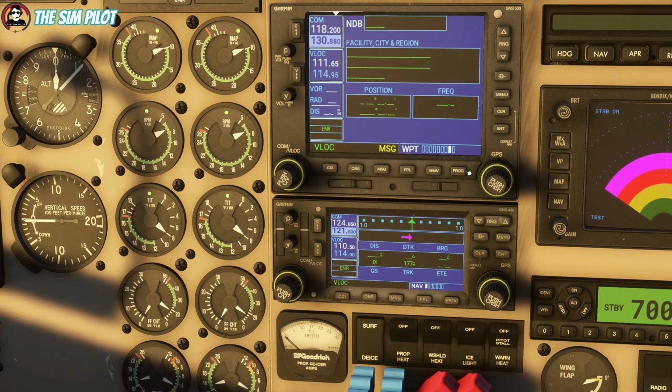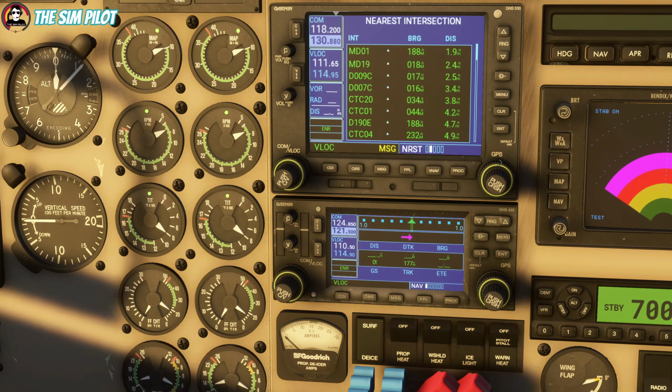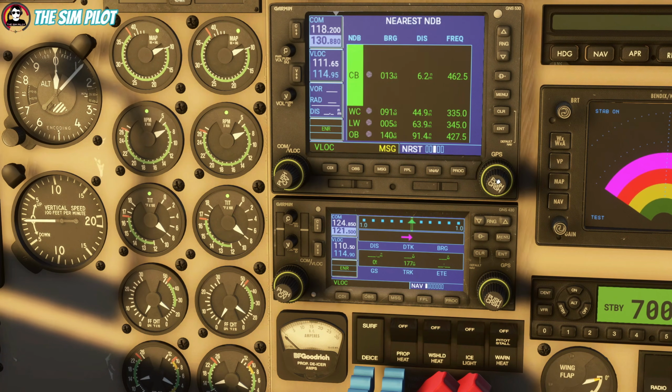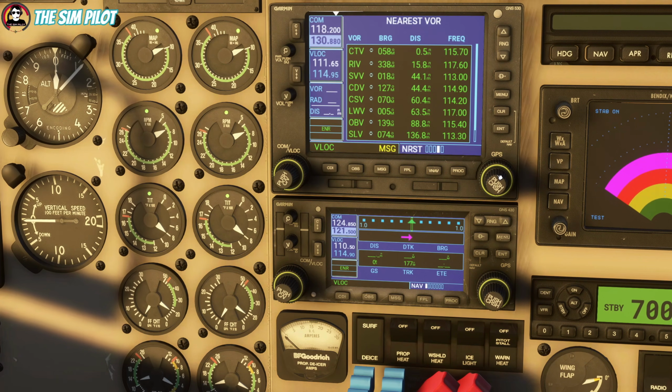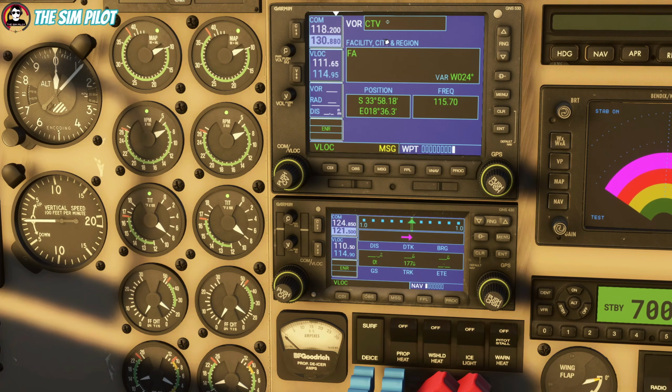Next up is the NDBs. Again, we can use our nearest page to select an NDB station that's nearby, and that will display the information and the frequency of that NDB station. And same is true for the VORs. If we go to the nearest page and select the VOR station nearby, now we will get the information of that VOR station, its frequency, its position, its region, so on and so forth.